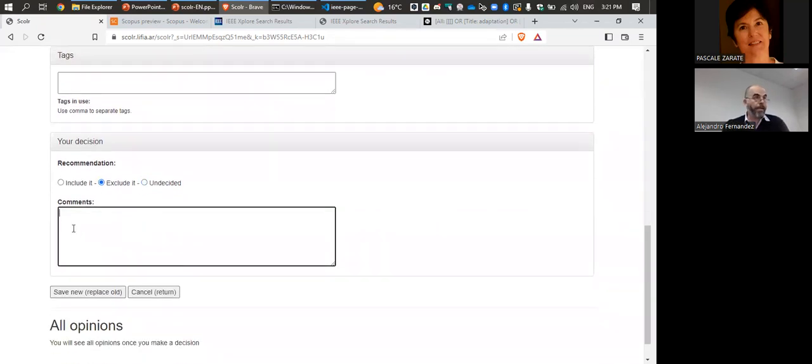Maybe I comment, I don't see that this article has an answer to our questions. And I say here, save my opinion. Or if I already had an opinion, it's replace. The button says save new, or replace the old if it's new.